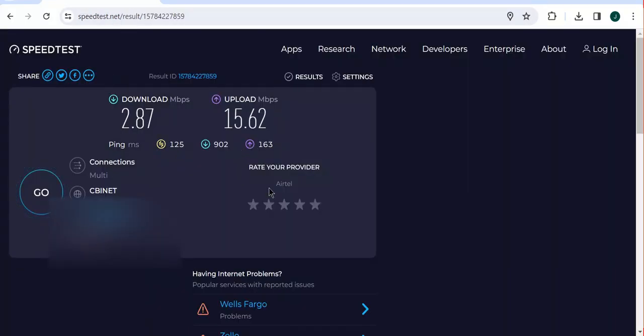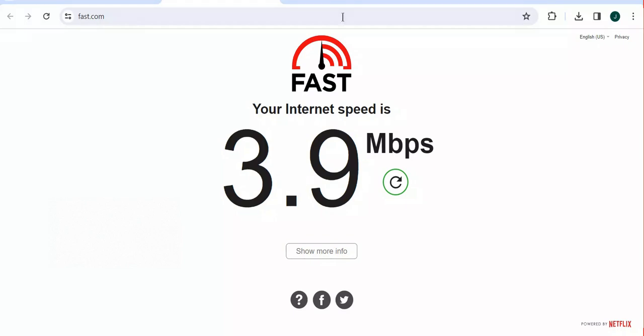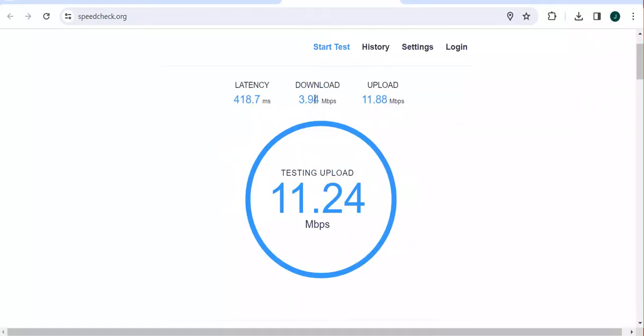Let's see now the results we are having. Here we have the download speed, which is 2.87. Here we have 3.9. Here we have also 3.94.